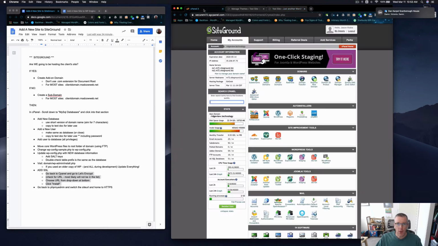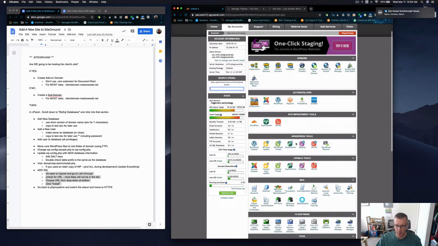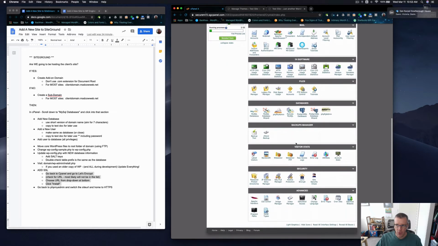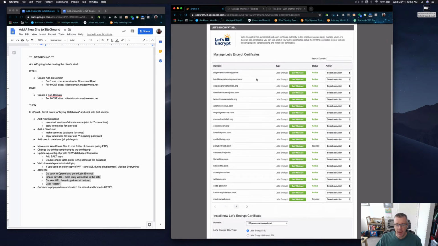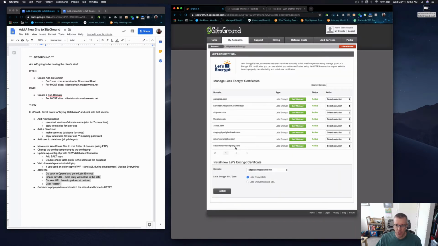I will go back here to my cPanel, scroll down to Let's Encrypt, because these are free. WP Engine and SiteGround both offer Let's Encrypt. And then chances are you're not going to see the domain in here. It's not going to be already listed. You can see there's 2 pages of domains. Most of these are going to be like primary domains. So you're going to just find it down here in the drop down.